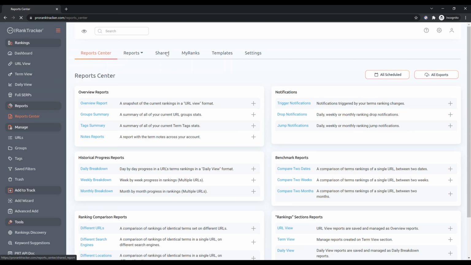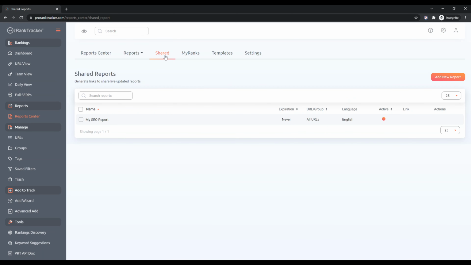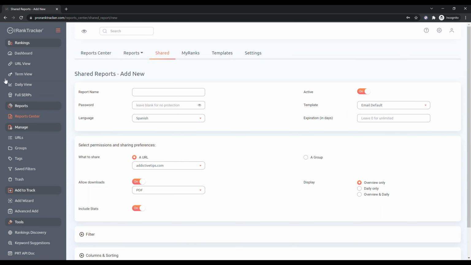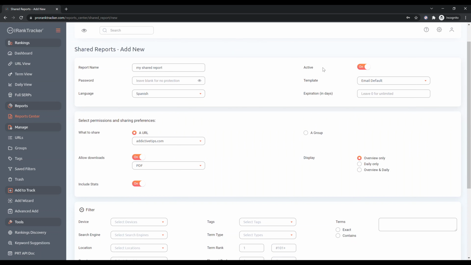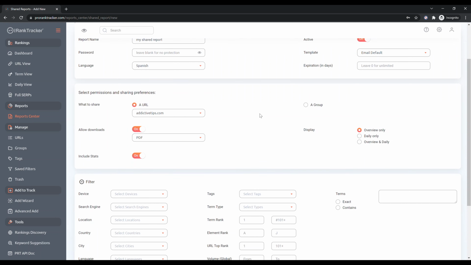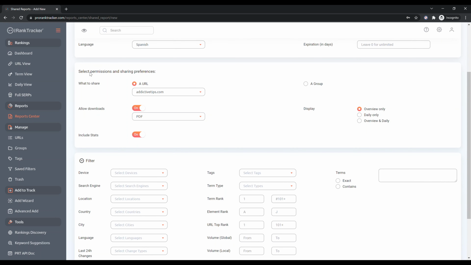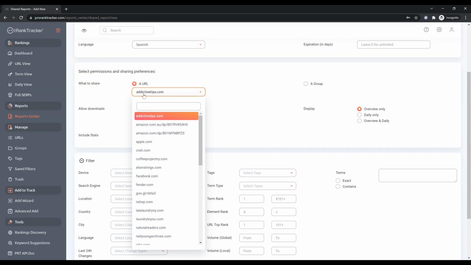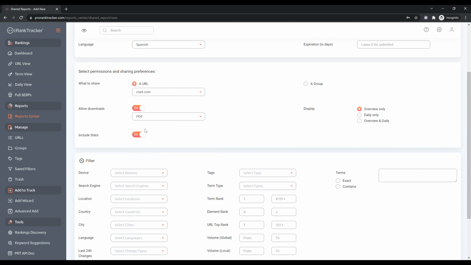Let's go to Shared from the top menu. Shared reports allow you to create a link to a live updated report of specific data for clients or teammates. Enter a report name. If you require a password for access, you can add it here. Otherwise, leave this area blank. Select the report language, which template you would like to use, and which type of data you will show. You can then select your permissions and sharing preferences. What to share? You can share just a single URL or a group of URLs using a shared report.